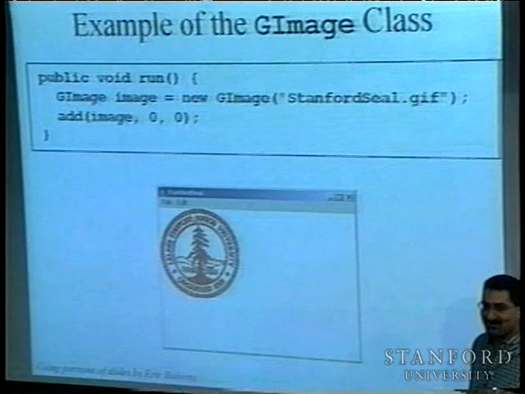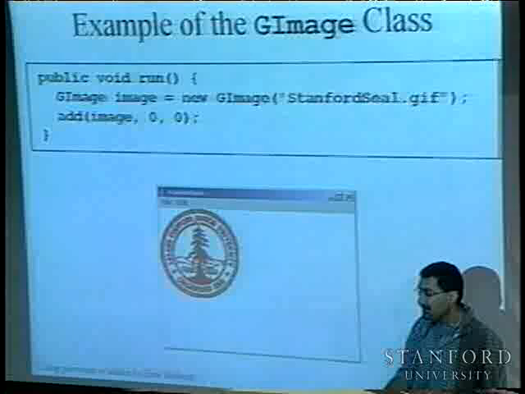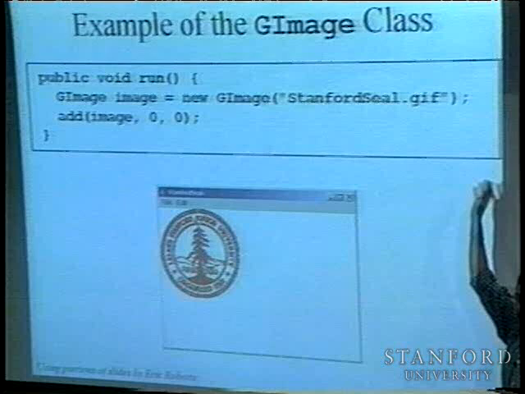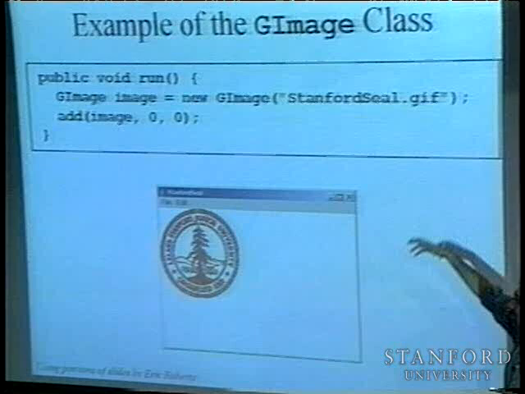What is important is that StanfordSeal.gif, it looks for that file inside the folder for our project, and then we're going to add that particular image at location 0,0. So here I did it the way that I just specify the file name without giving the x and y coordinates. You can give it the x and y coordinates if you want to begin with, but if you don't, you can load that image, and now I can get the size of that image so I could center it in the screen or whatever if you want to do that.